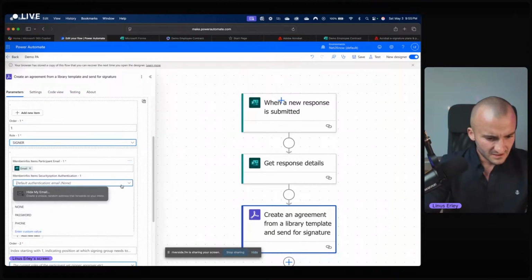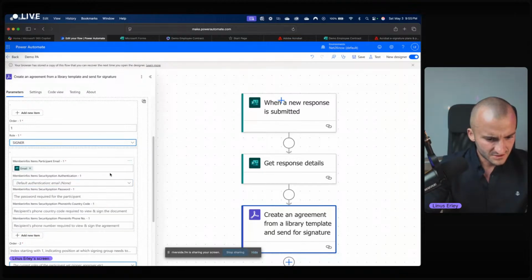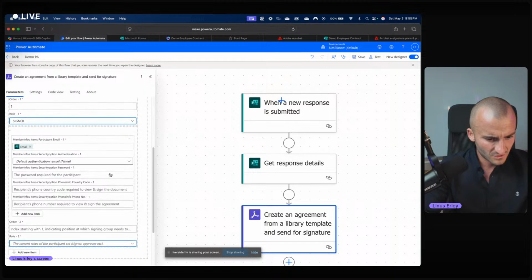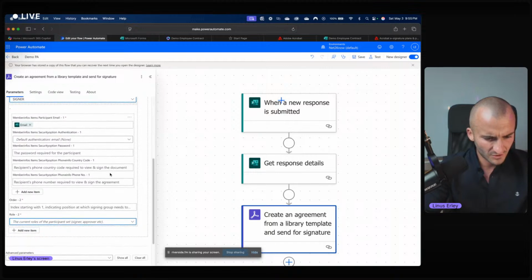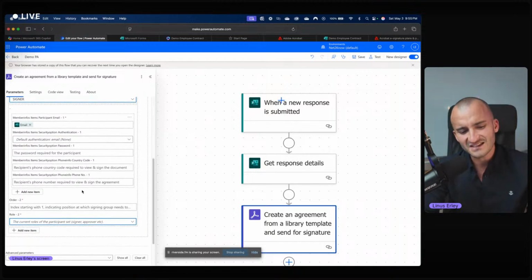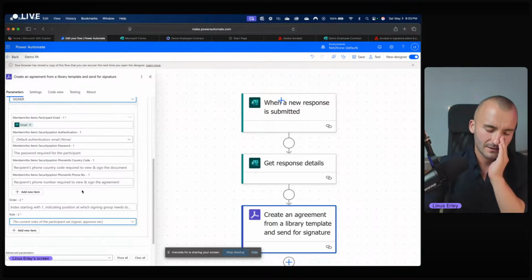So what else will we have here? We don't need an authentication password. No. Phone number. No. This is all add-on security that you could deal with. I'm gonna be honest with you, we never did this in the tutoring business.